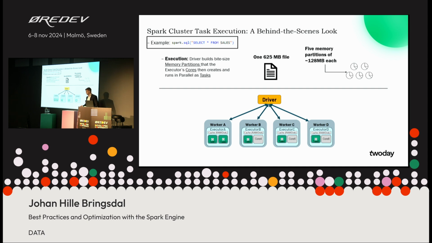So, one extremely simple example of how task execution works inside of a Spark cluster. In this example, we want to run code where we say Spark SQL select star from our sales table. Now, this sales table happens to be a 625 megabyte file, just one. As a rule of thumb, Spark wants to split your data into equally sized memory partitions, and it wants to keep them at roughly 128 megabytes each. That is simply a default value set by Spark. You can change this yourself, but that's just the default. So with a 625 megabyte file, that becomes 5 memory partitions.